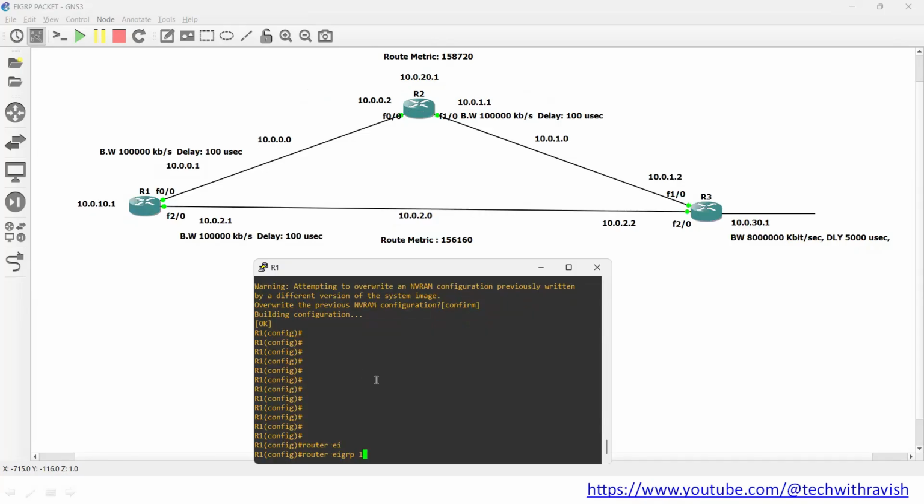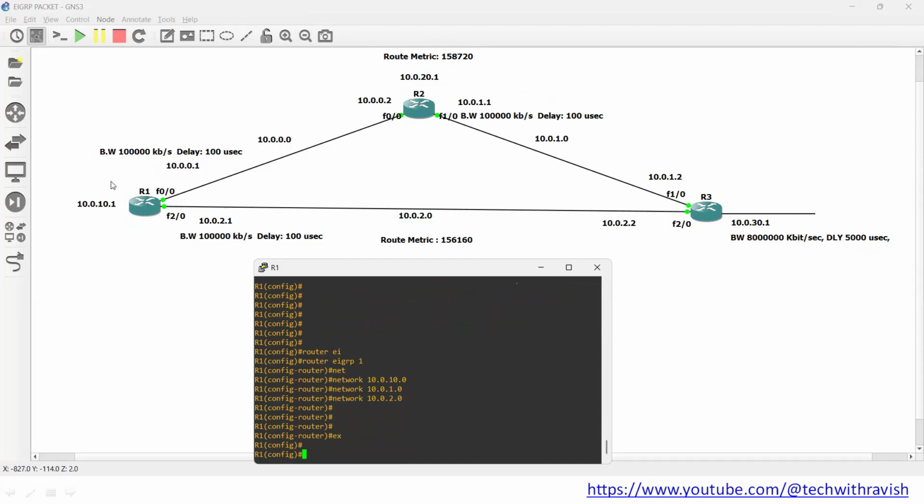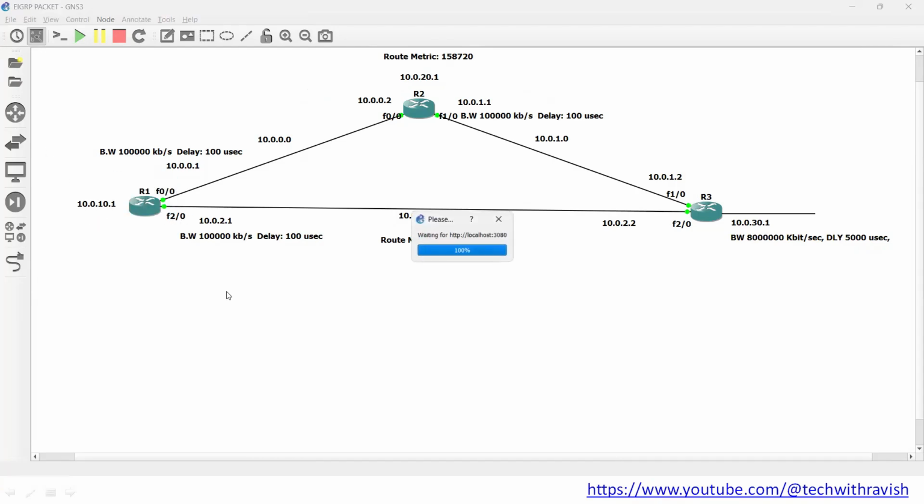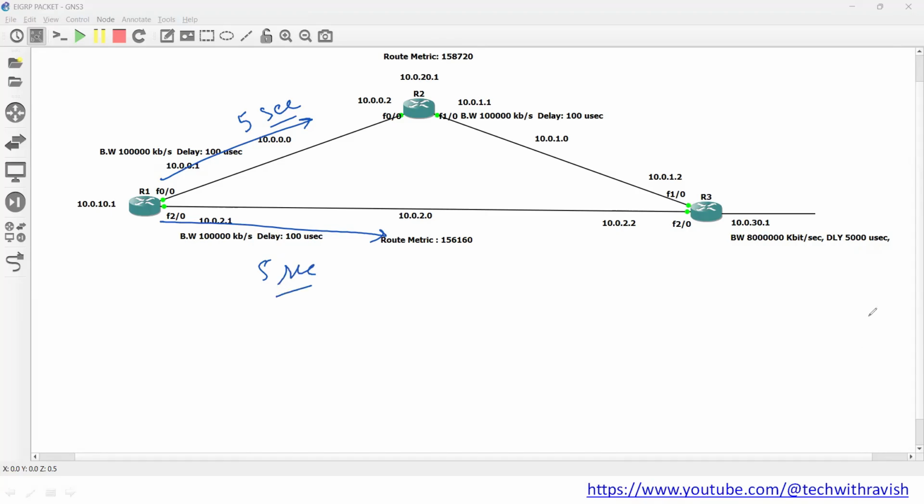So router eigrp 1, network 10.0.10.0. Okay. In the same way, 10.0.1.0 and 10.0.2.0. So we have just configured EIGRP on R1. Now R1 is going to forward the hello message to both the neighbors and it will continuously forward the message every 5 seconds.